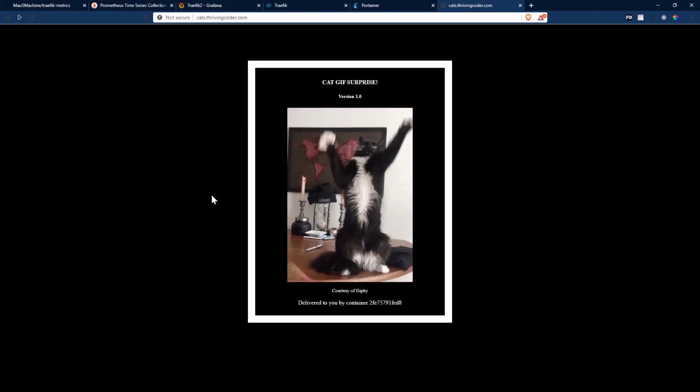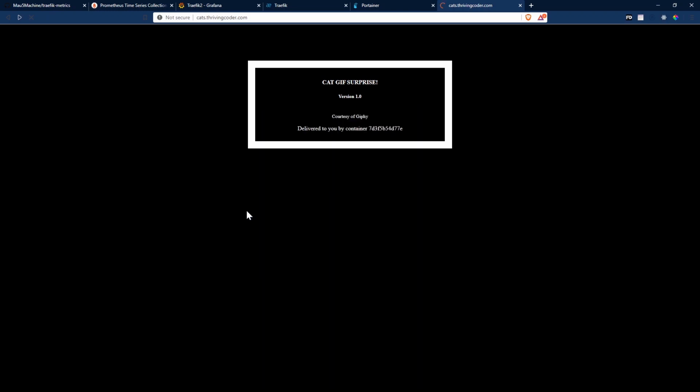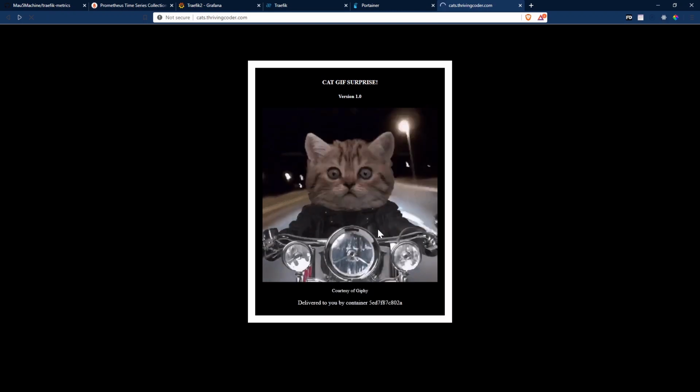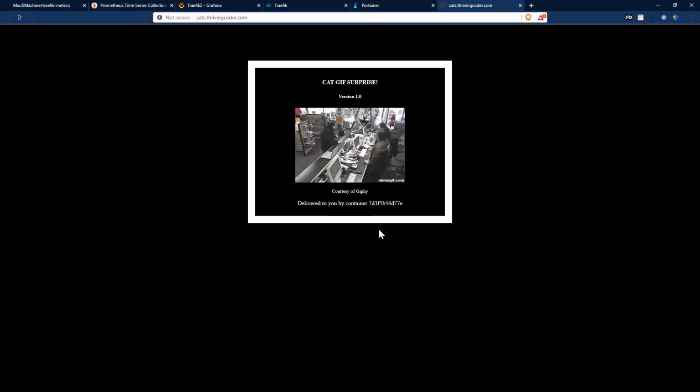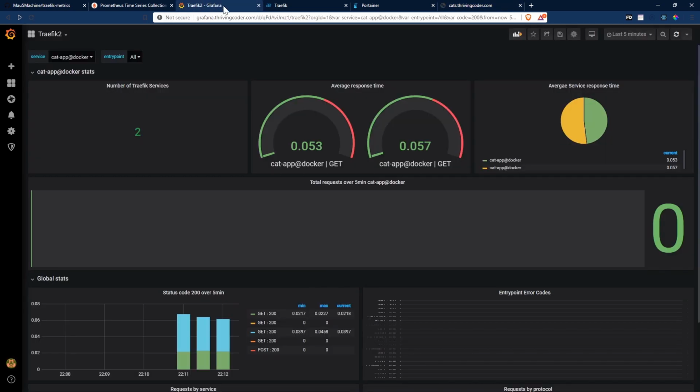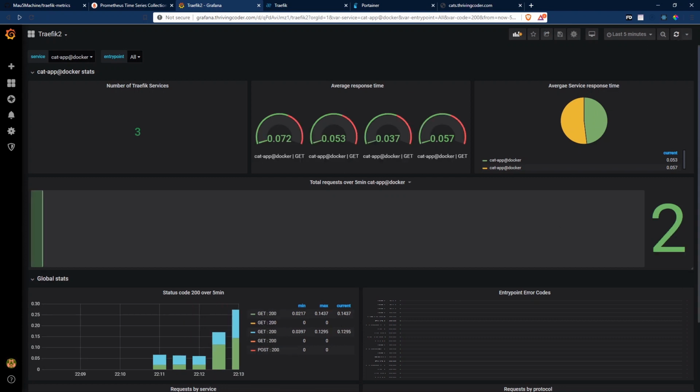So if I start hitting refresh and seeing all these different cute cat GIFs, which are amazing because I love cats. So just made a couple requests there. If I go back to Grafana, you see some action happen over here. But this is where I was looking to see something pop up. So now we know it's working. We know it's watching, and it's reporting those stats to Grafana, which is what we want it to do.